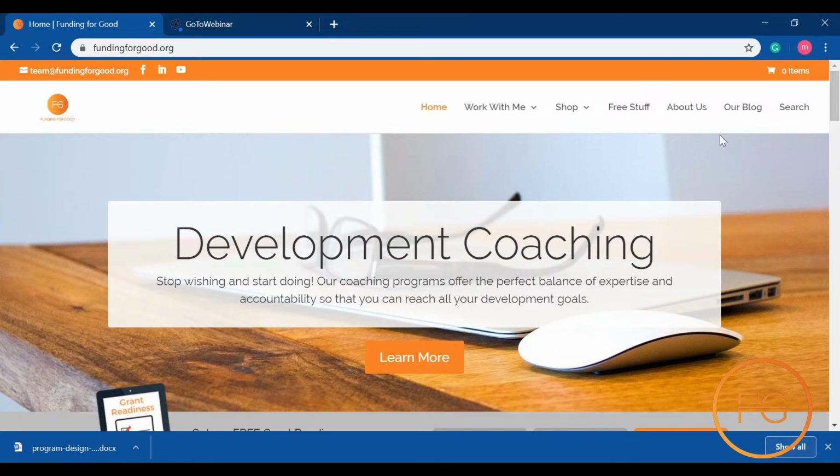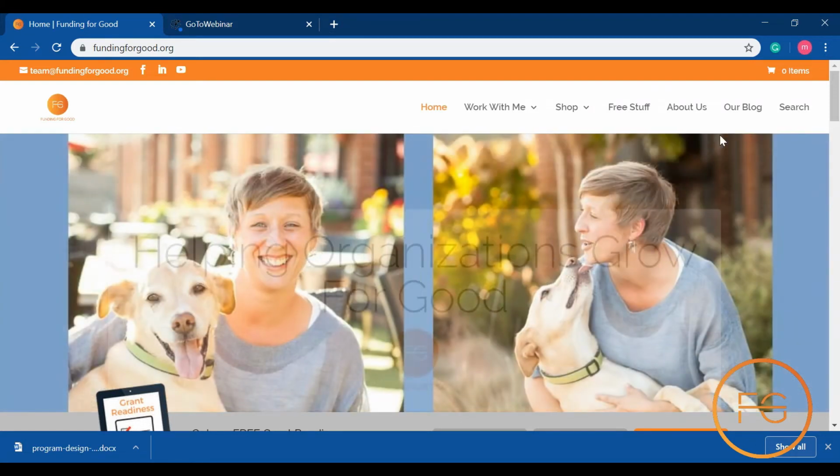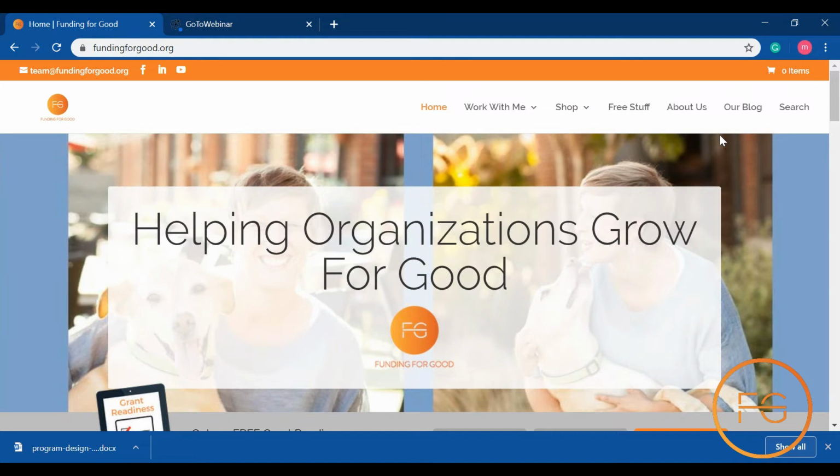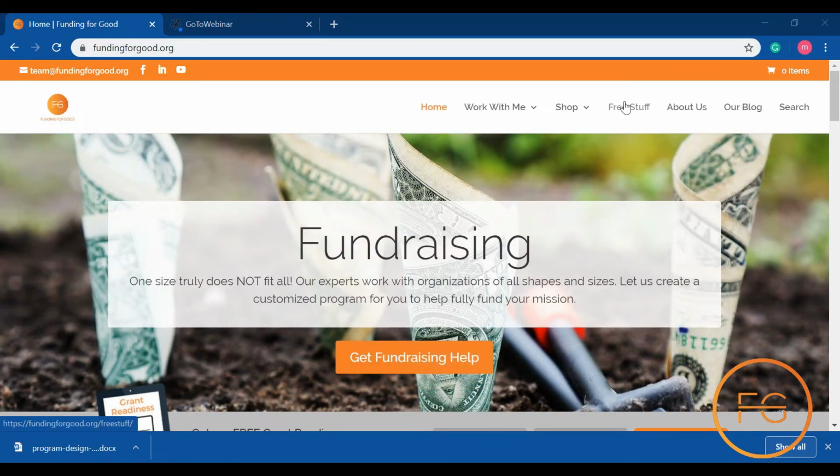So we have some great free tools and resources on the Funding for Good website, and today our conversation is going to be centered around one of those. So I just wanted to show you the page on the screen. You see we're on Funding for Good's homepage. We're going to jump up here to the free stuff tab so you can see where we're going.